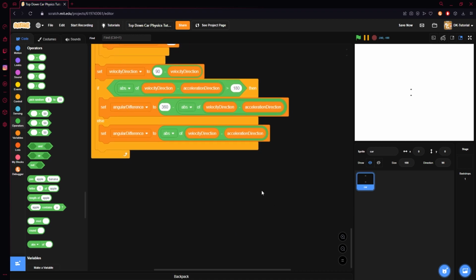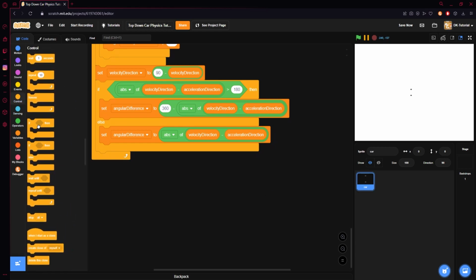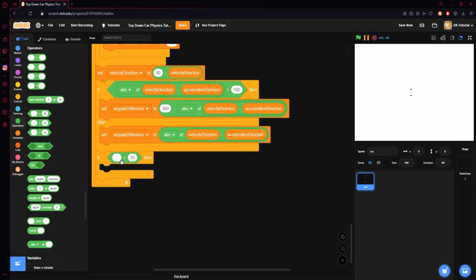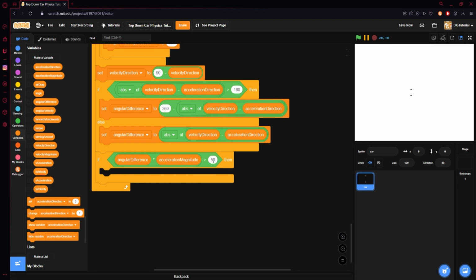And then we are going to set up the actual skidding right now. So this one's really quick. We'll grab an if statement and put it underneath. We will grab a greater than symbol. Grab a multiplication symbol and put it in the first bubble. Go to your variables, grab your angular difference, put it in the first bubble, and grab your acceleration magnitude, put it in the second bubble, and then finally in the last bubble, put a 34.